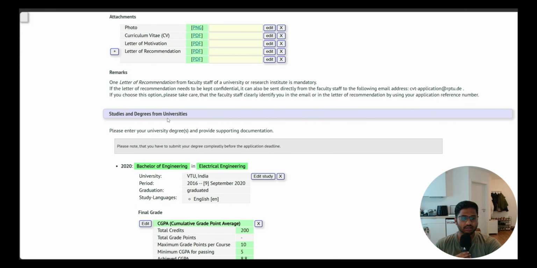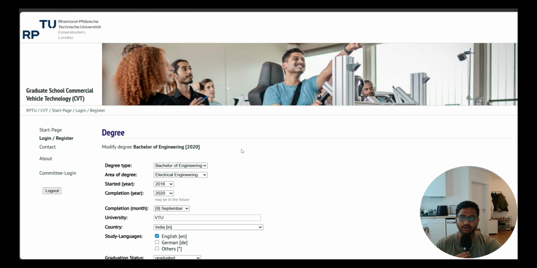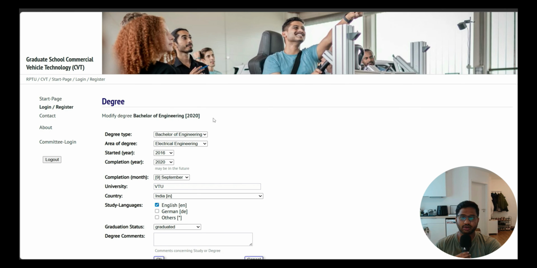Then studies, degrees from university. What are the information that we need to fill in our previous studies? First we will click on our bachelor degree, so we click on edit study. Here in the degree type, we have to fill in our bachelor of engineering, bachelor of science, bachelor of technology, etc. If nothing is mentioned, please click on other degree, specify.